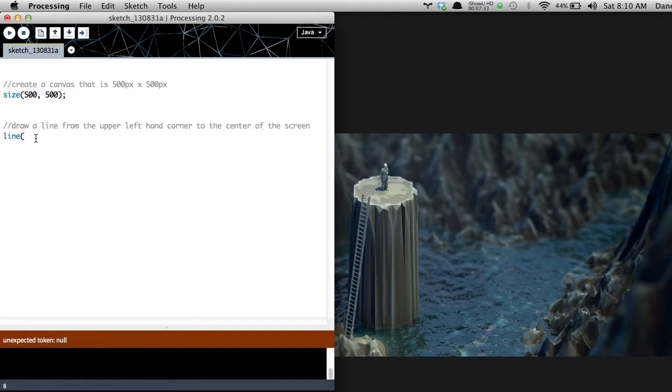Okay, so for this, one thing that we haven't done yet is talk about the coordinate system. So just go ahead and follow my lead here. Line requires, well, one type of line requires 4 parameters. So we need the xy coordinates of one end of the line and xy coordinates of the other end of the line. So let's just say 0 and 0. And then let's say 250 by 250. Now let's run that.